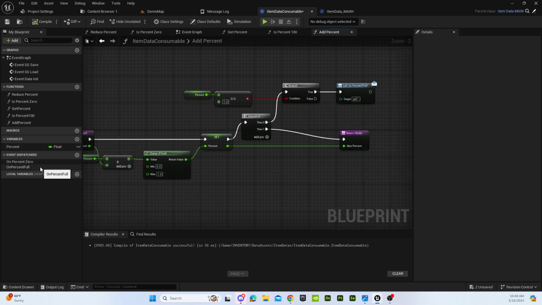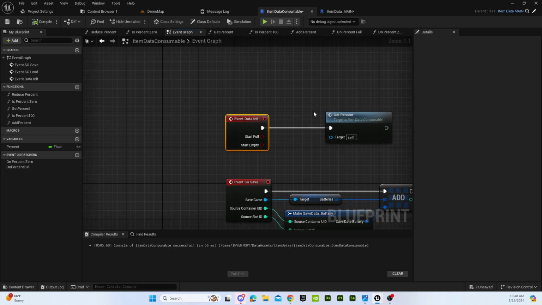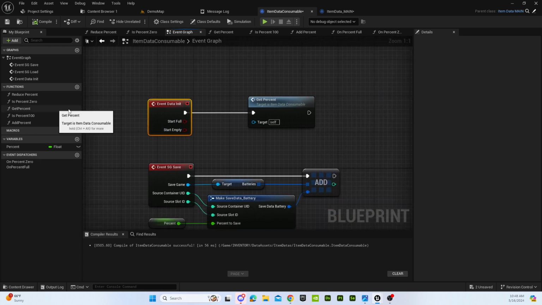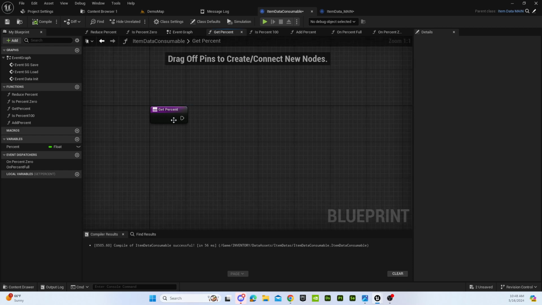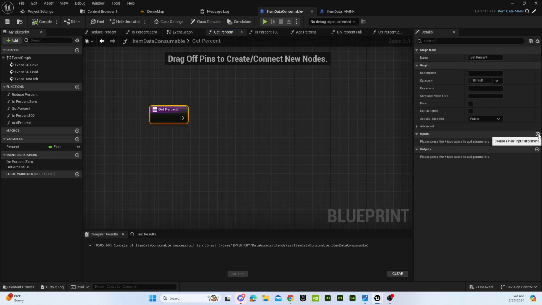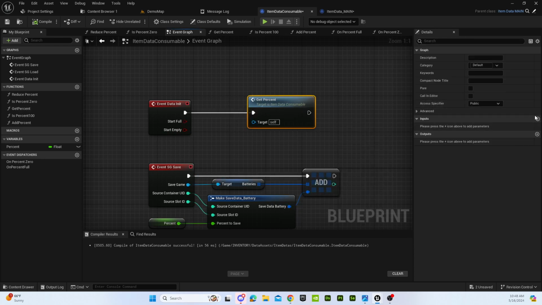And then that is done. And then we'll call percent full when it's done. This looks almost done. It's got percent, so let's get the get percent. So the only thing that this is doing basically is we're going to be adding from the event graph. We want this to go into there and this to go in there. But in order to do it, we have to add 2 inputs.